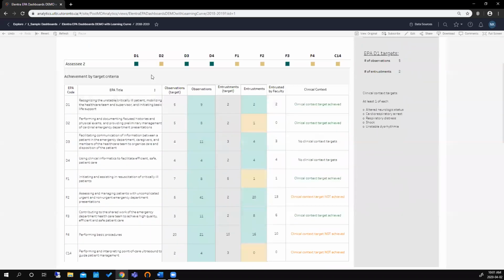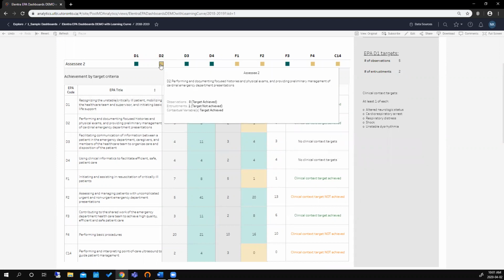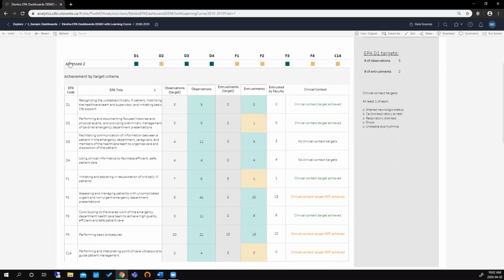So under that chart, there's another table here, and this table is another way of visualizing all the information we just saw, the information from the tooltip, the information from the chart, as well as the reference table. So first here, it lists all the EPA codes.